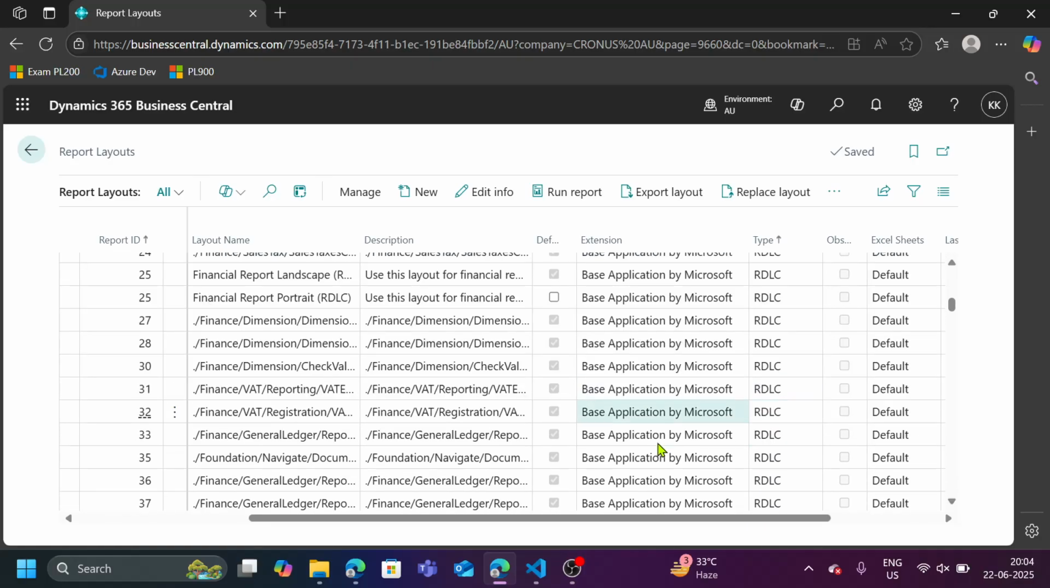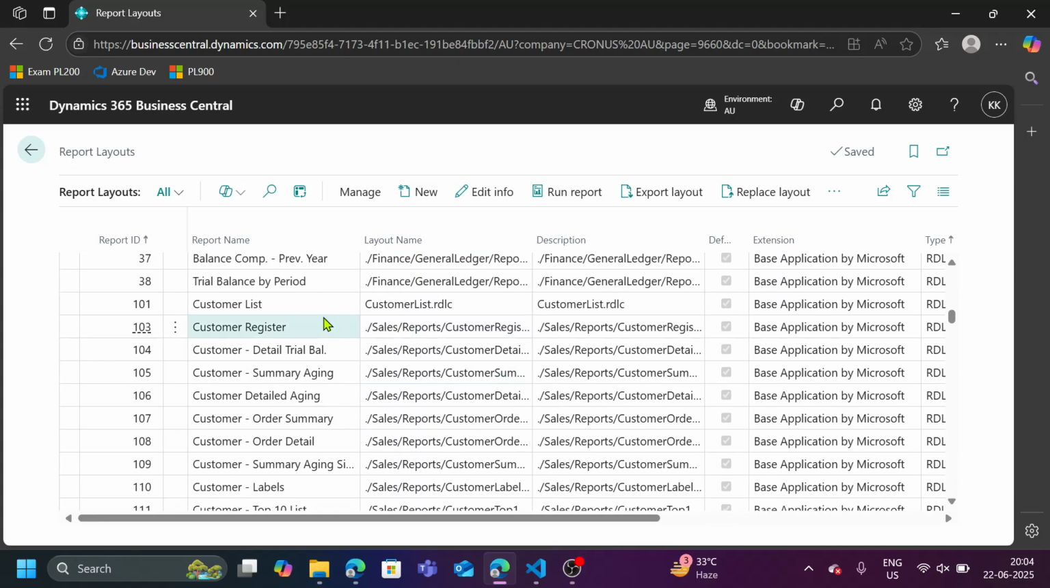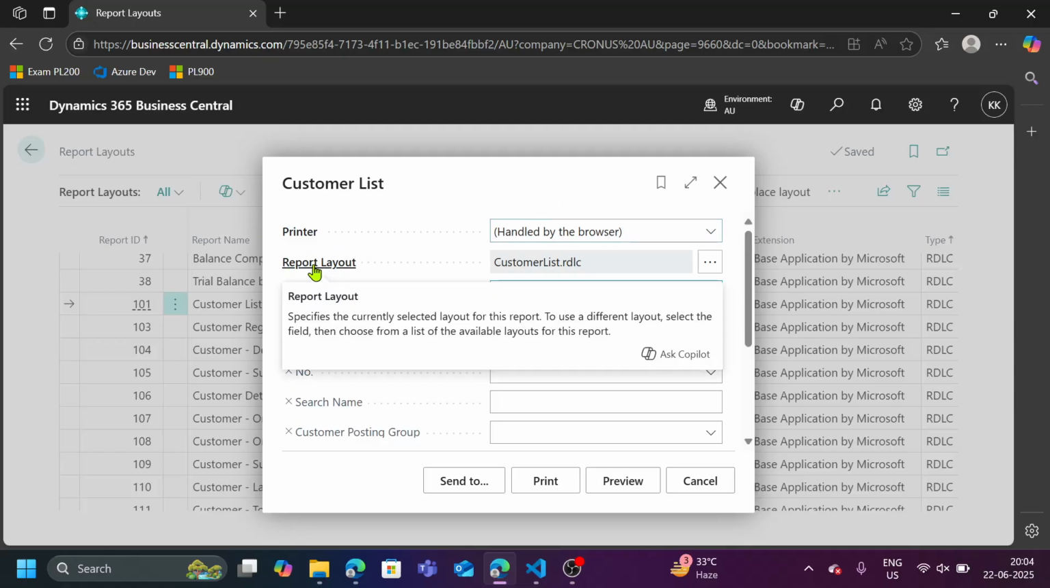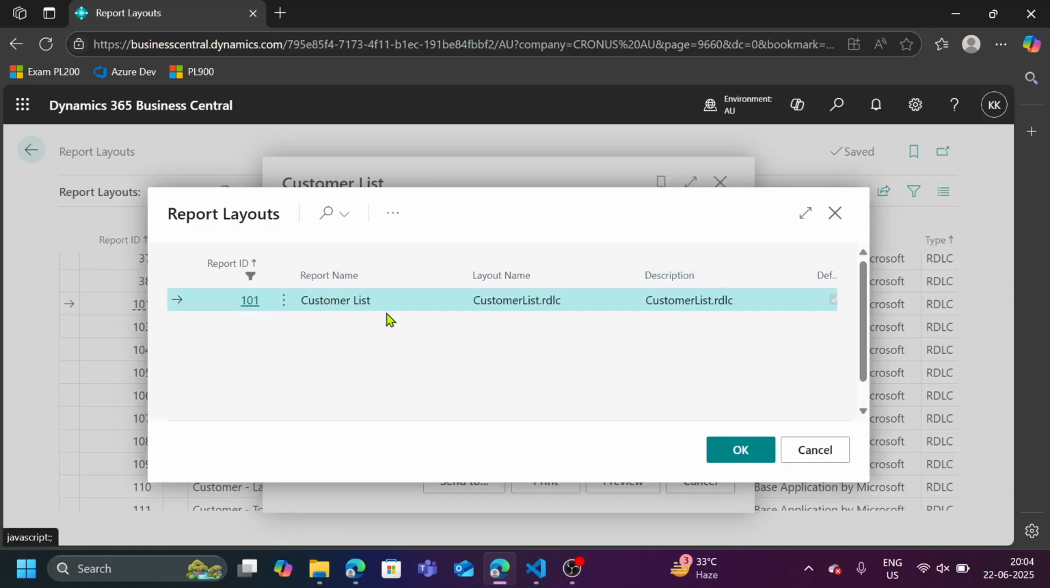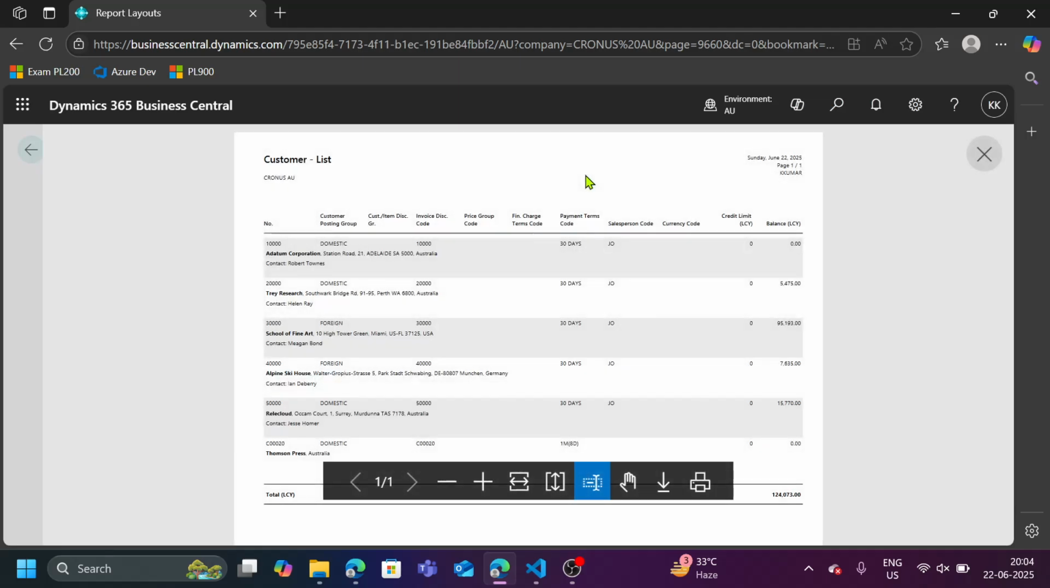Okay, so for example, let's see one of the reports called customer list, and if I try to run this report, here you can see this option called report layout, and currently customer list.rdlc is showing up, which means that the layout of this report is designed in the RDLC. And here you can see that currently only one RDLC layout is available. Okay, and if I click on preview, it will show you the output just like the usual reports output we see in the Business Central.